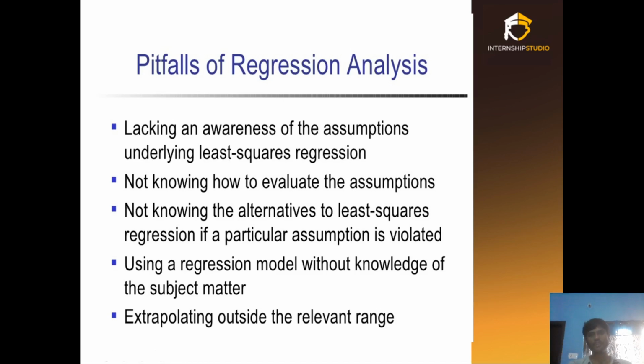And what are the pitfalls of regression analysis? So, lacking an awareness of the assumptions underlying least square regression. So somehow from the residuals itself, we have to understand the underlying assumptions. Are the assumptions true or not? Whatever the LINE acronym that I have explained to you, right? With respect to that acronym, we have to do all the residual analysis, and we have to finally conclude whether the set of assumptions hold or not.